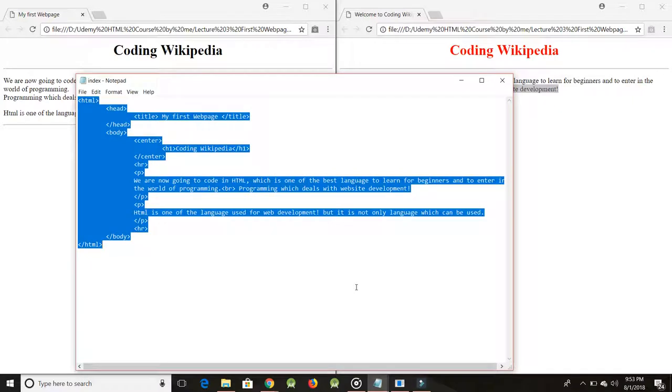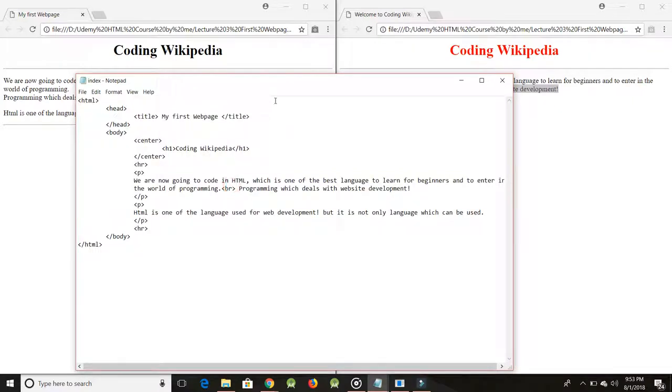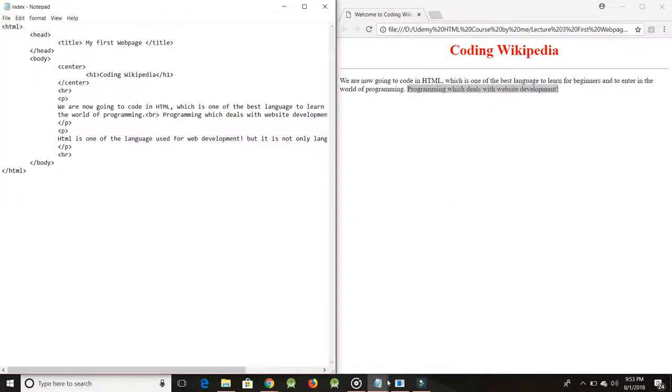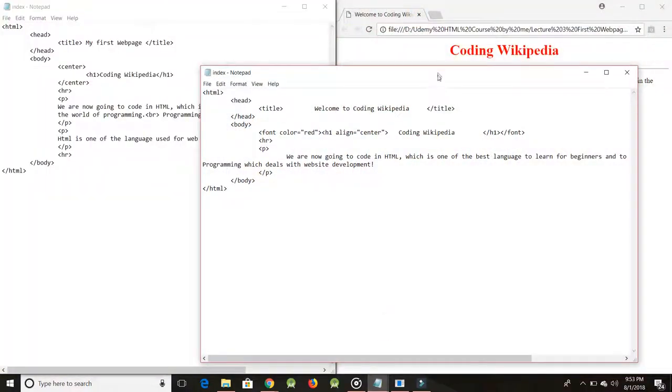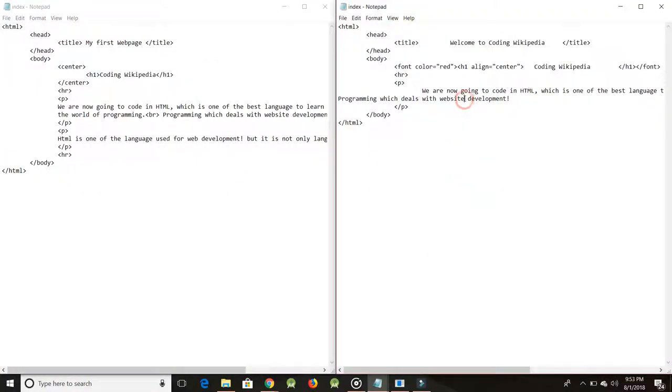So let me show you the code of this. So here you can see this code, and our code. Now try to check what's the difference between these. So here's the paragraph tag, and here you can see we are now coding in HTML to learn website beginners to enter in the word programming. Here is a tag, and here the tag is missing. So let's enter this tag and check whether we get the same output now or not.